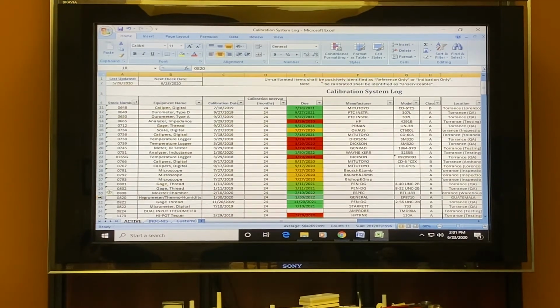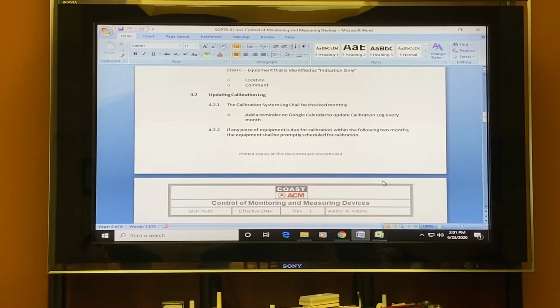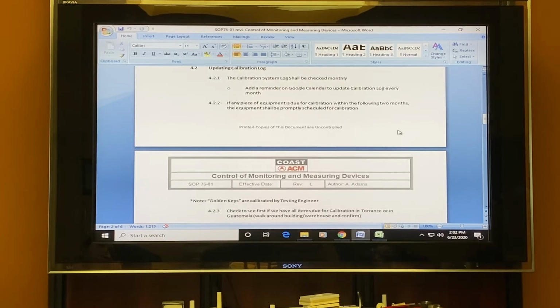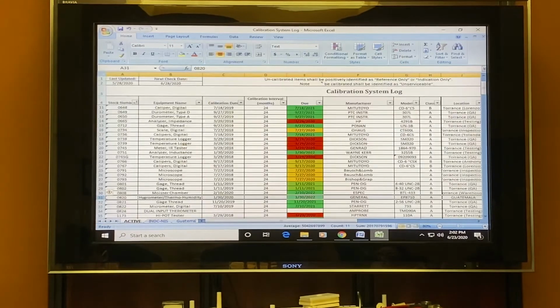So once we see that it's upcoming for calibration, we have to send them an email to let them know to ship it back, which it'll say right here in the procedure. So, updating the calibration logs. The calibration system log shall be checked monthly. So add a reminder on your Google Calendar to update the calibration log every month. Pretty much every first of the month, you just go into here and you check it.